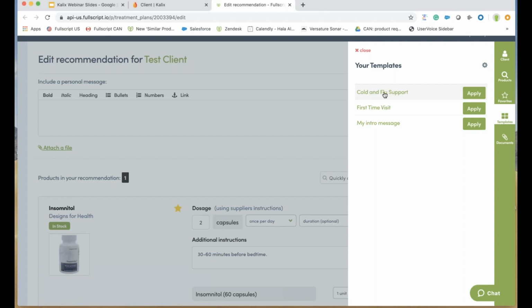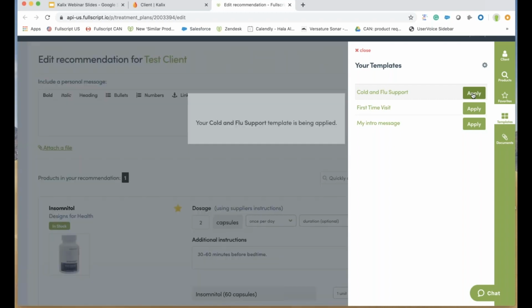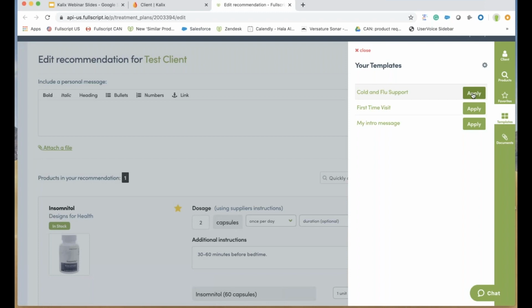I'm going to use the cold and flu support here. And actually, a quick tip is we have some curated evidence-based protocols ready to go. So I'm going to link them at the end of this webinar, but we do have some protocols ready to go. For example, this cold and flu support protocol has been uploaded from our website into this account, and it's live on your Fullscript account. It will also be live on your Kalix integration since it's all built into one step. So you can go ahead and apply that template or that protocol.